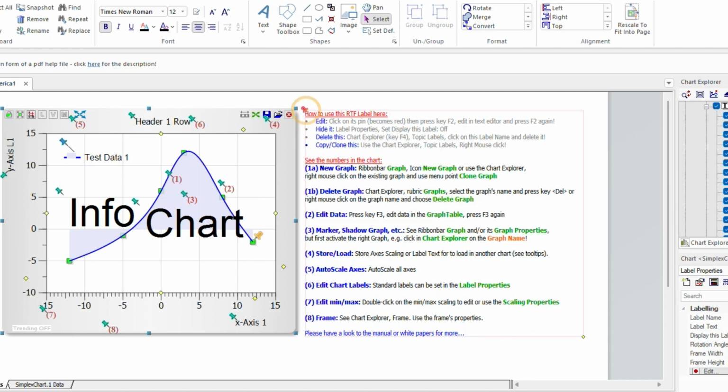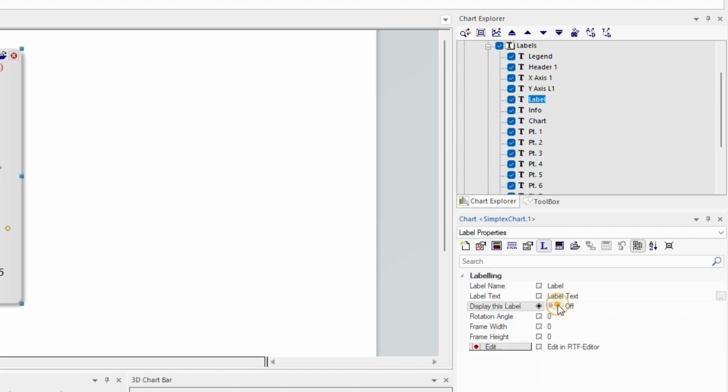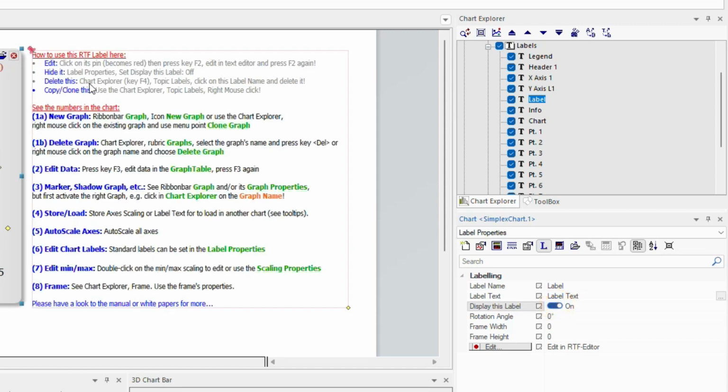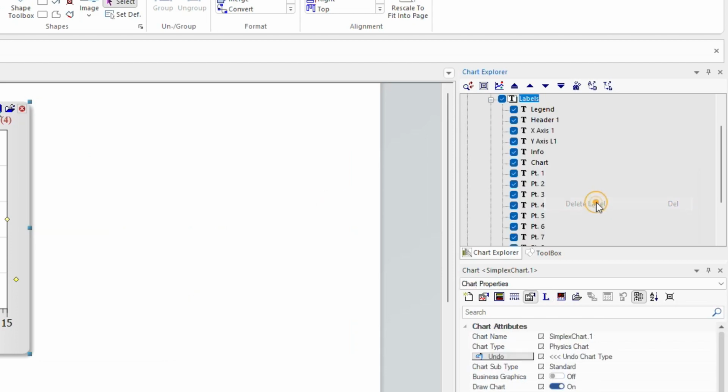How to use this rich text format label here. Edit the text label: click on it, its pin becomes red, then press key F2. Edit in the text editor and press F2 again. Hide the text label: label properties, set display this label, switch it off. Delete the text label: use the chart explorer, key F4, topic labels. Click on this label name and delete it.